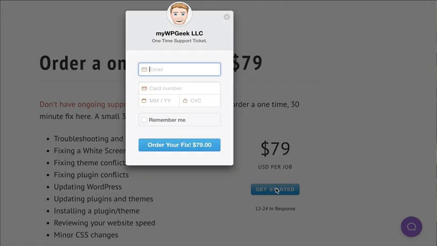Let me just show you that again. You click right here, you get this little pop-up. Again, this is a secure portal because everything is going through Stripe at this point. This little pop-up is coming directly from Stripe's code, directly from their interface, directly from their API.